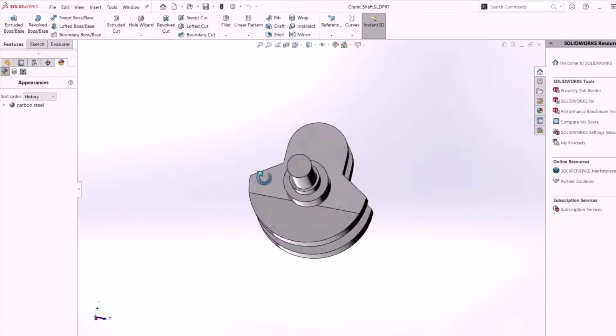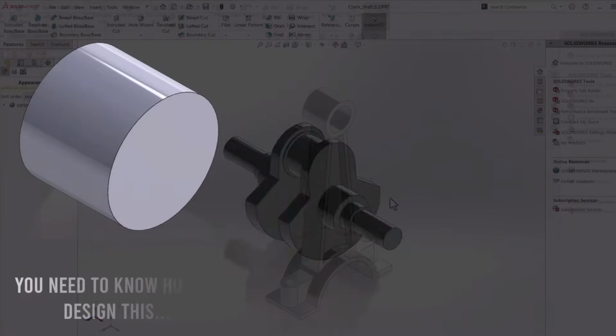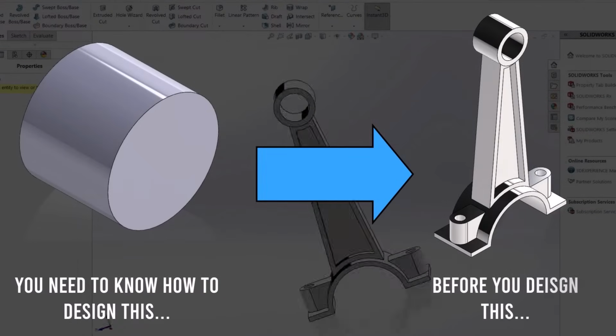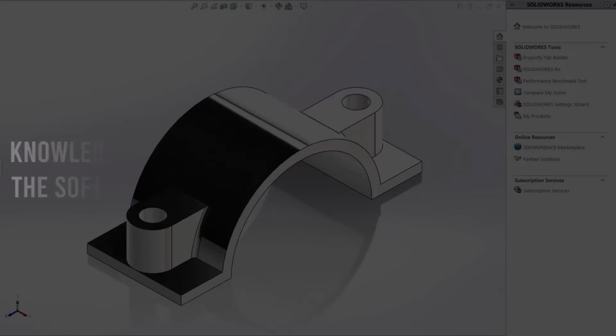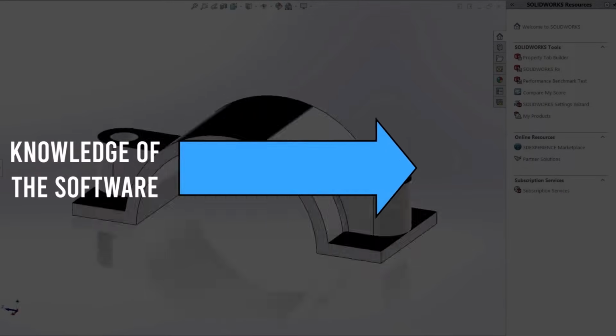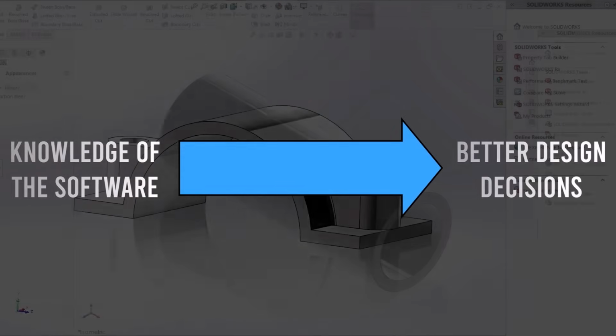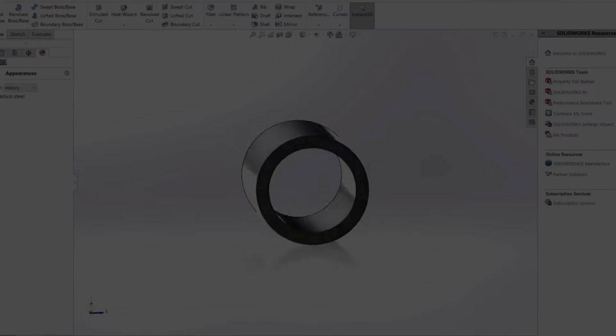Mastering SolidWorks isn't just about knowing every tool by heart. It's also important to know when it's best to use a tool over another that can do the same job, and understanding how the software works in the background so you can make better design decisions. This comes with practice and experience.